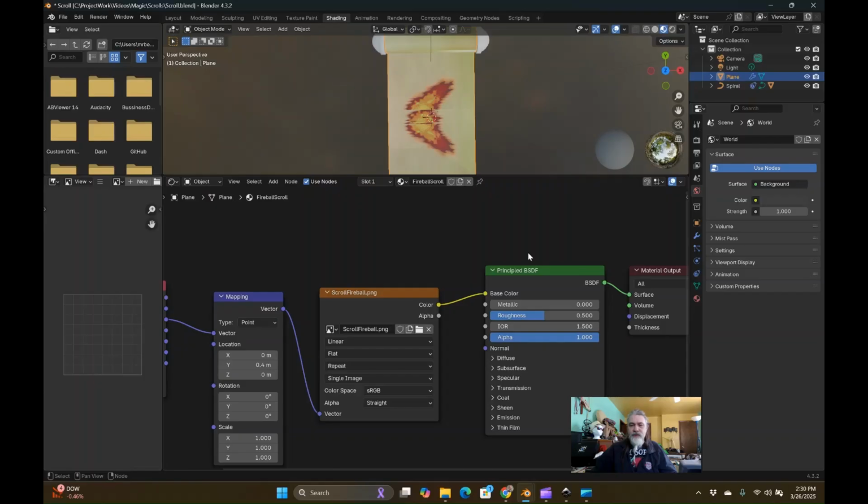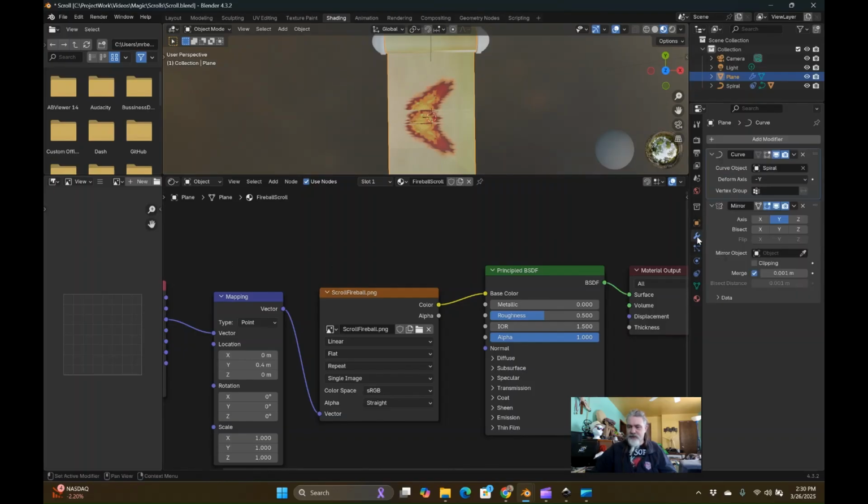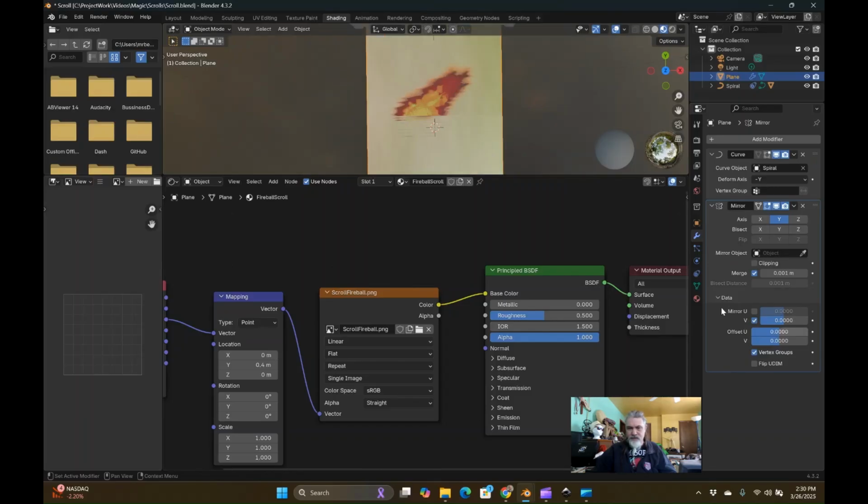Now I've got mirroring happening, so I've got basically two fireballs showing up where I want one. So let's go back to our modifiers and see if we can make a change there. And under data, we will adjust the mirroring on V, and let's adjust this offset and see what we get. I'm grabbing on U. Let's try it on V. There we go, something like that. It's a little bit off, but we can play with that a little bit.